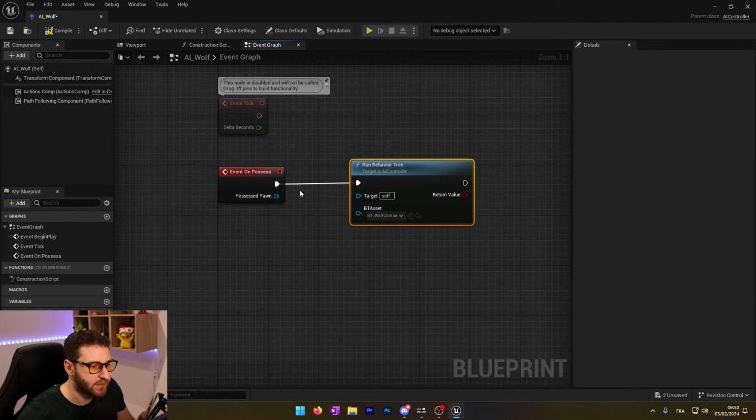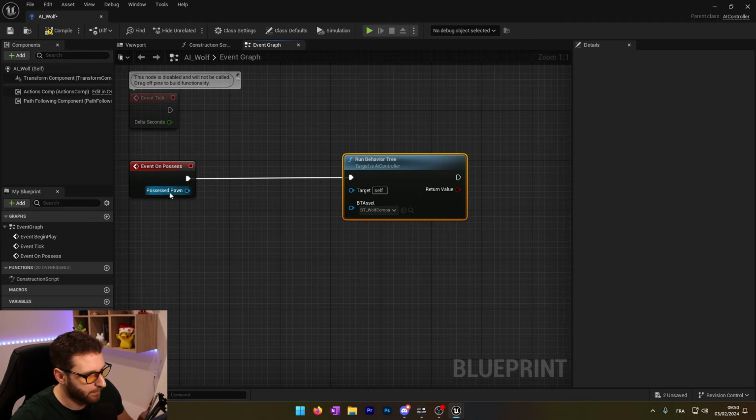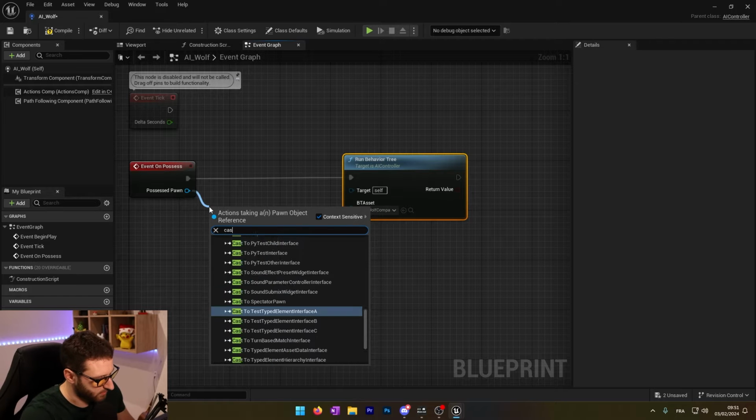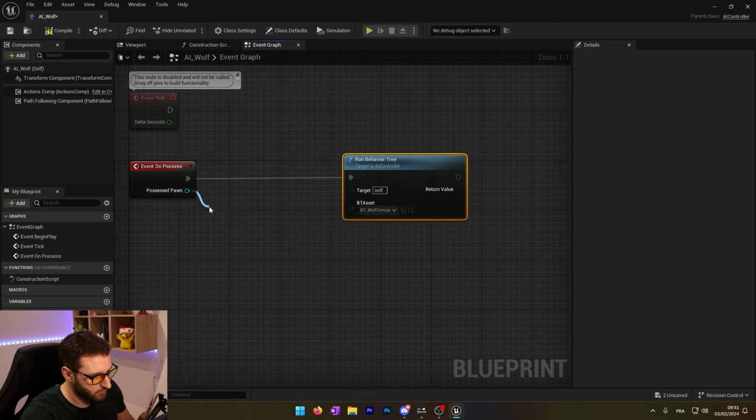In here we could say that if this wolf has a player reference, then it's not wild, it will be a wolf companion. We can actually do that. We'll go in here and we have the possess spawn. We'll do a cast to BP wolf.